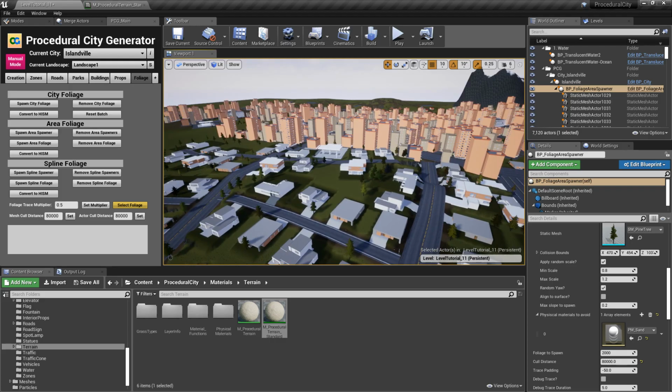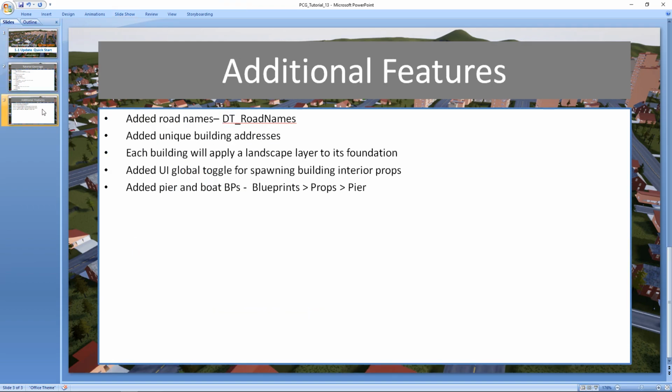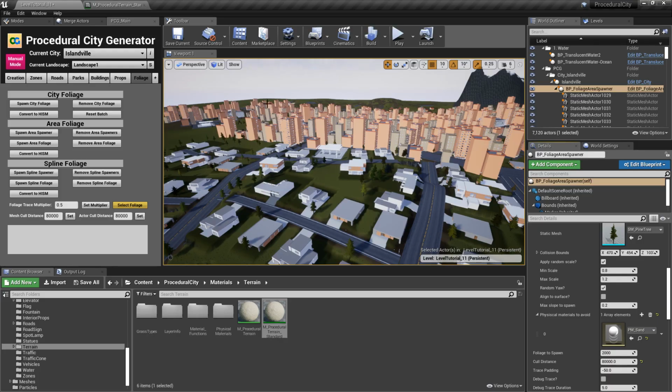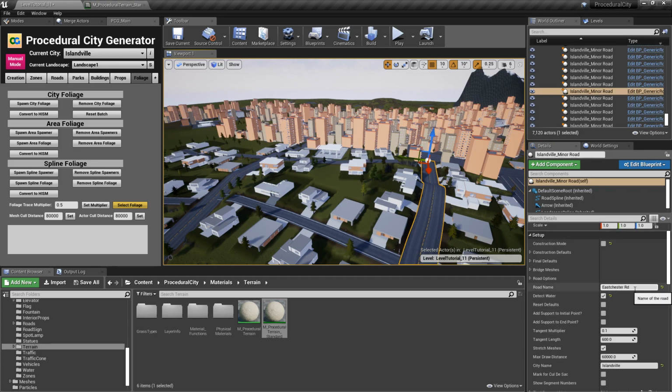All right, those are pretty much the main features. There's some additional things that I wanted to cover really quickly. The road names. Where are the road names? They are in a data table called road names, funny enough. So if you ever wanted to know how I'm adding the road names and can you add your own names, absolutely you can.